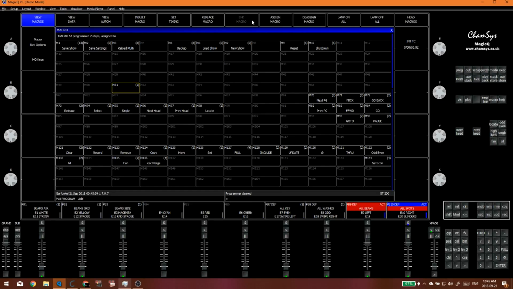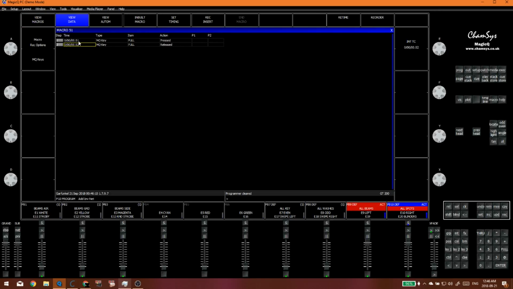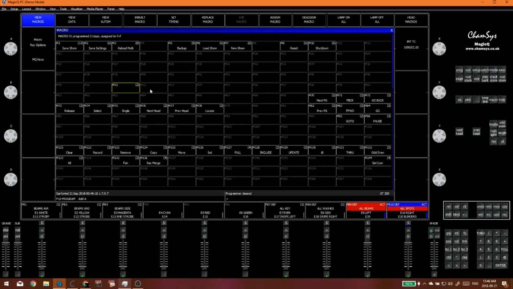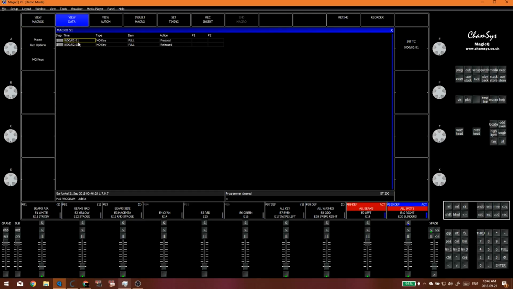Now I can assign this. If you hit assign macro and then hit a key on your keyboard, you can see it's been assigned to my F key, and now whenever I push my F key, it activates this macro. Sometimes you can see it turn red, but with how fast this goes, let's do 2 seconds to see it. Oh yeah, I have to make this 2 seconds too.